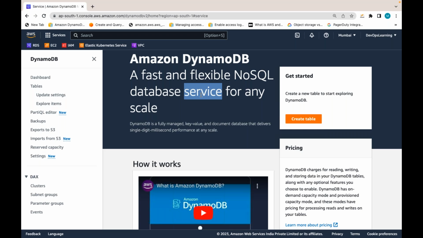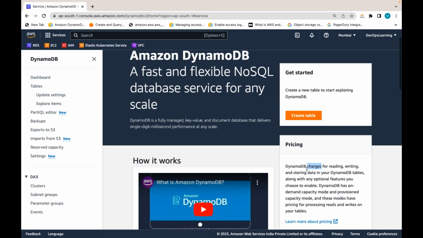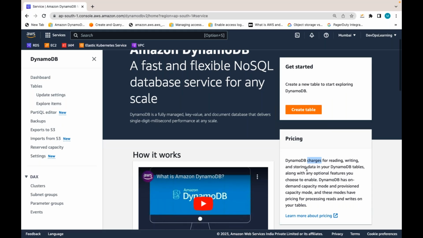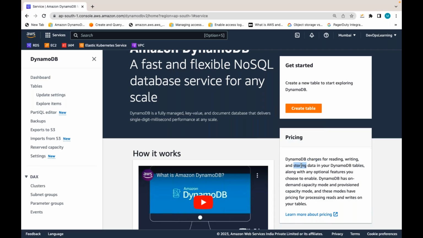And for DynamoDB, you need to create a table first. DynamoDB charges for reading, writing and storing the data in your DynamoDB tables, right? They are going to charge based on how many read operations you are doing on the DynamoDB table and how many write operations you are doing on the DynamoDB table. So let me create a new table.